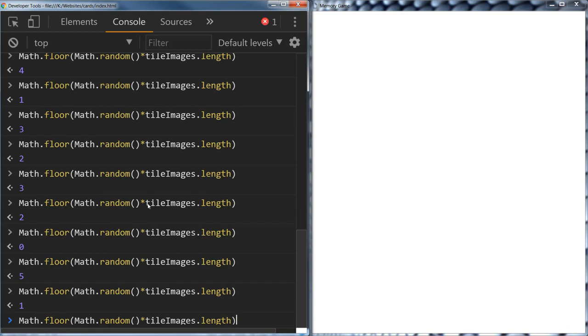So go ahead, pause the video, and I'll show you how to do that when you come back. Also take a look at the properties contained within the tile images and pull out the length of your array. Try it out for yourself right now, and I'll show you the solution.